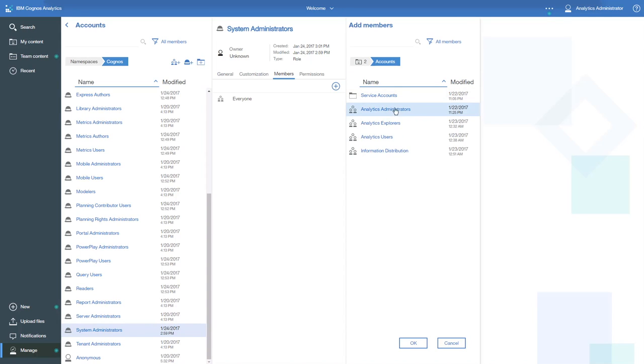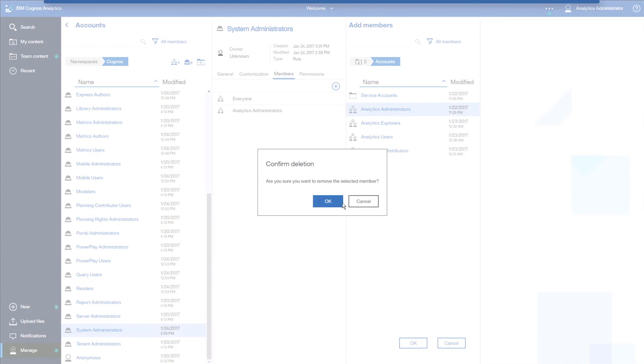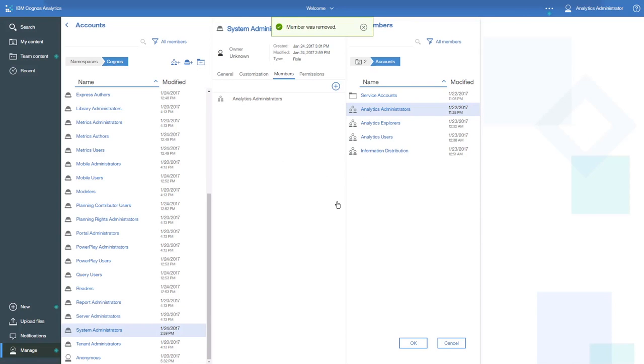Navigate to Accounts and then the Analytics Administrator group, click OK. Now select the Everyone group and remove it from the System Administrator's Cognos role by clicking on the minus button next to Everyone. Click on OK to confirm deletion.